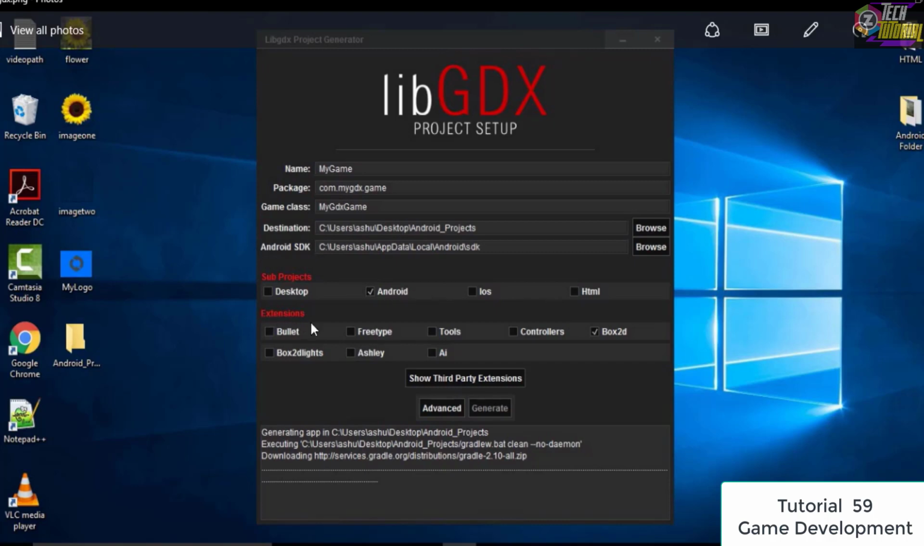Now in case of extensions, we are only going to select Box2D, and Box2D is actually used in order to develop 2D games. So once this is done, we simply click on this generate file, and it is going to download a bunch of stuff for us. And once everything is downloaded, the next thing you need to do is associate your Android Studio with Libgdx.